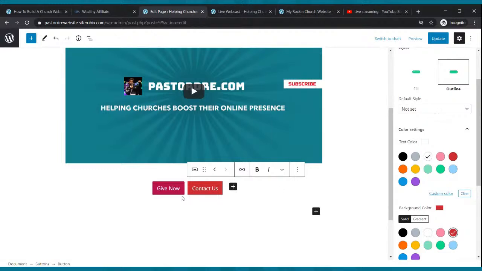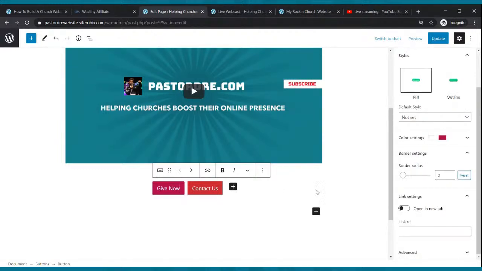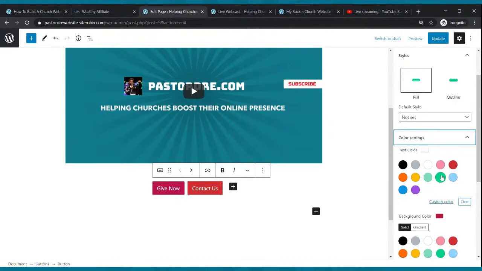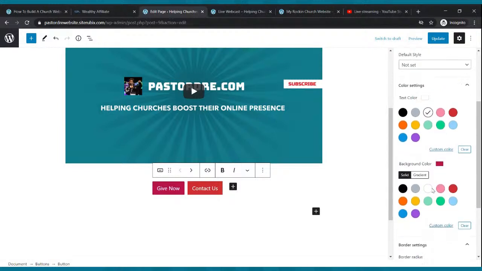Okay. And then I'm going to click this button, and I'm going to make this one green because it talks about giving now. Come on, somebody. Let's do it. I don't want the text to be green. So let me make that white. Scroll down. I want the background color to be green. Or you could go with blue, whatever, but I like the green.